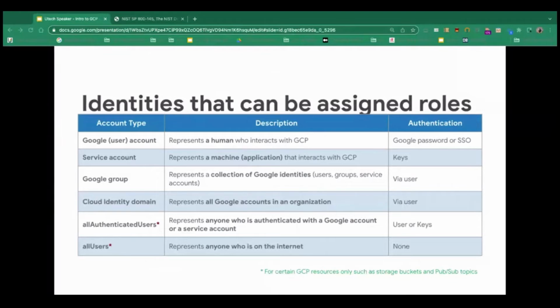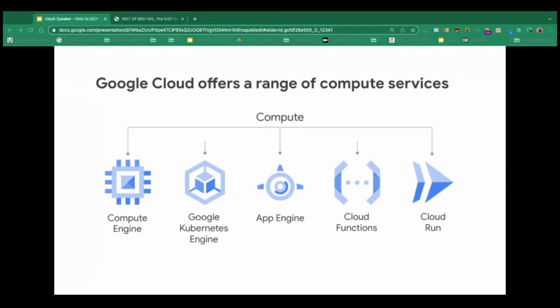So let's talk about Compute Engine. Keep in mind, Compute Engine is just one form of compute that we have. A Compute Engine instance is a virtual machine. Then you have Google Kubernetes Engine, which is, again, compute machines, but with containers running on them. And Kubernetes allows you to orchestrate and manage all of those machines and all the containers on those machines.